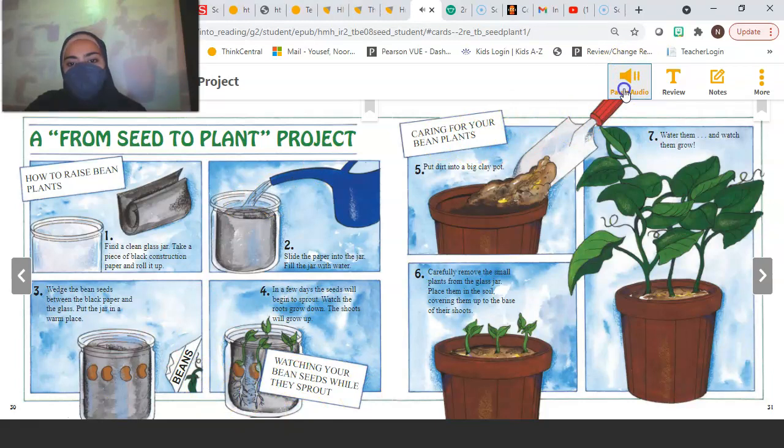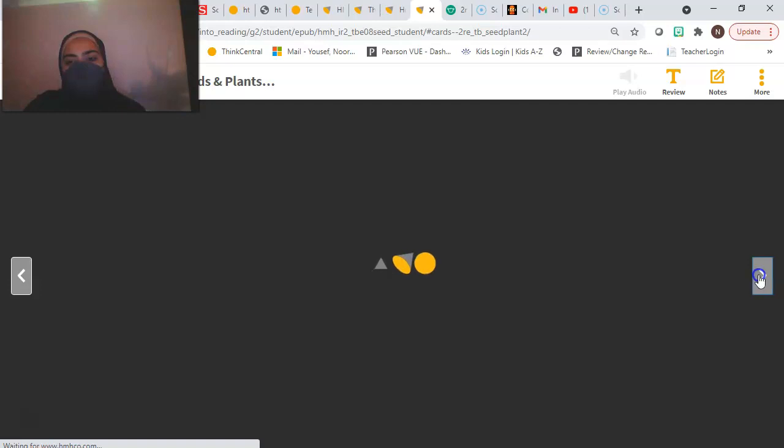Caring for your bean plants. Why do you guys think it says caring for your bean plants? Good, because here they're probably going to tell us how to care for them. 5. Put dirt into a big clay pot. 6. Carefully remove the small plants from the glass jar. Place them in the soil, covering them up to the base of their shoots. 7. Water them and watch them grow. They're nice and big and pretty.